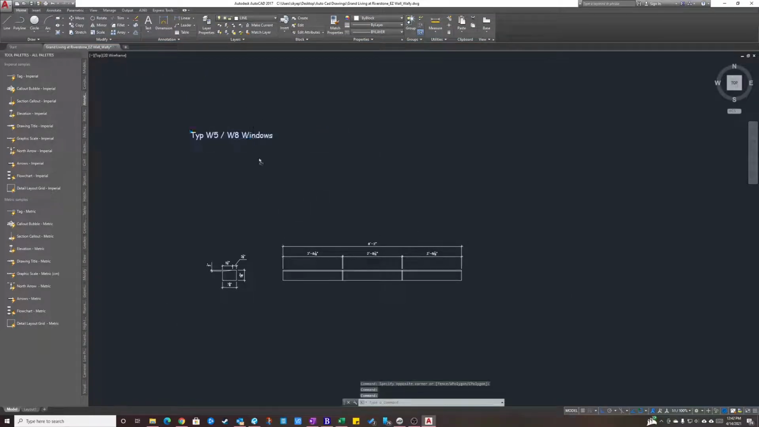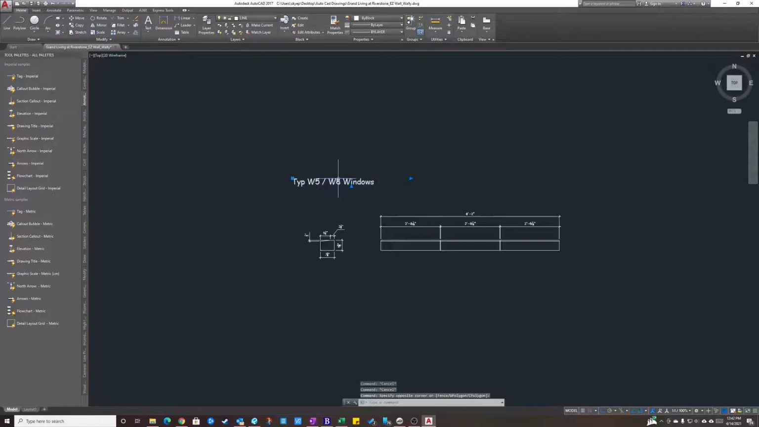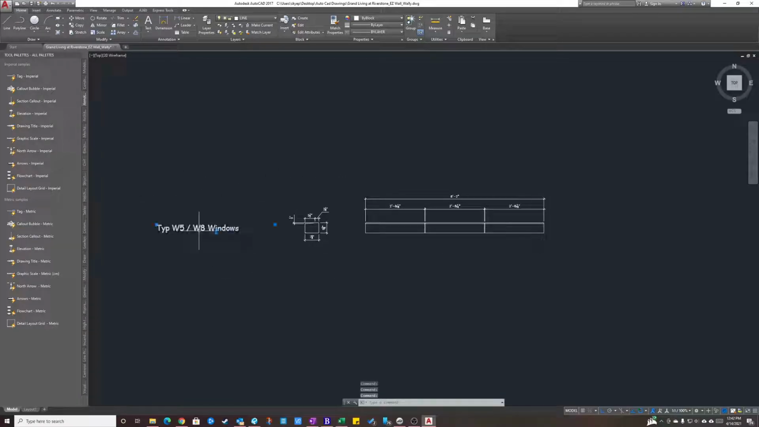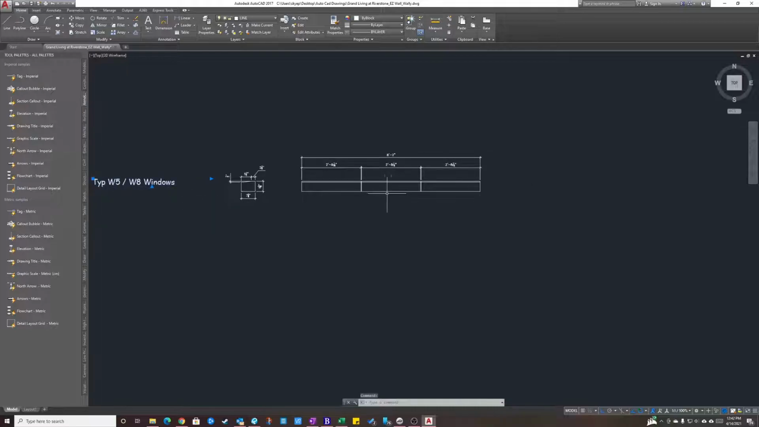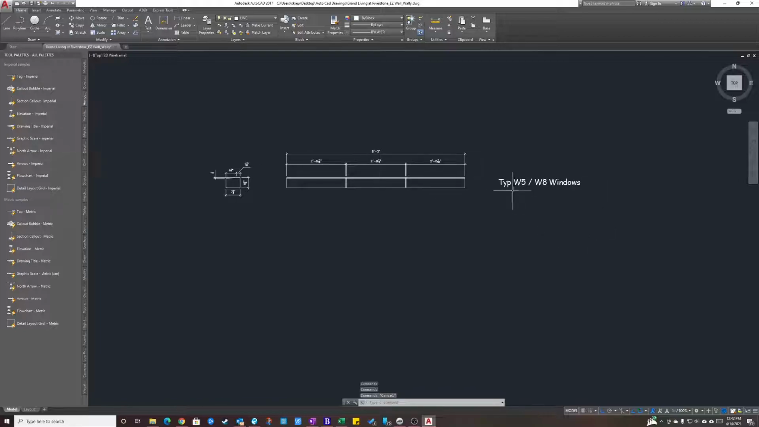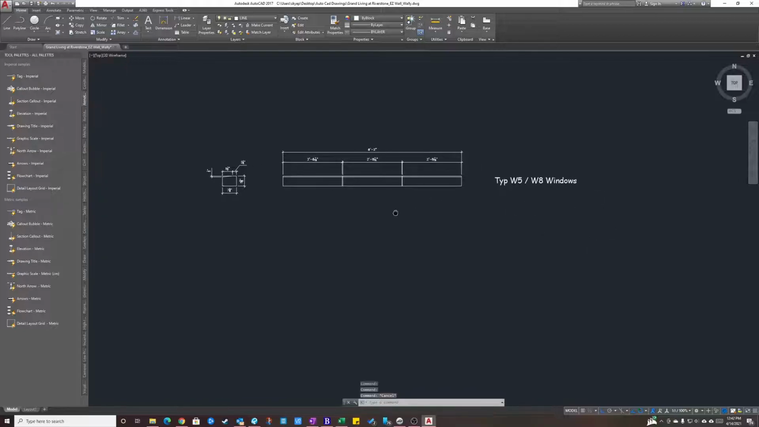So that way you can take this and you can label stuff. You can either put it above or below or whatever, but remember, this is for you only, okay? These labels are for you only. Actually, for this specific layout, I would say let's just put it over here. This is the typical W5, W8 windows.